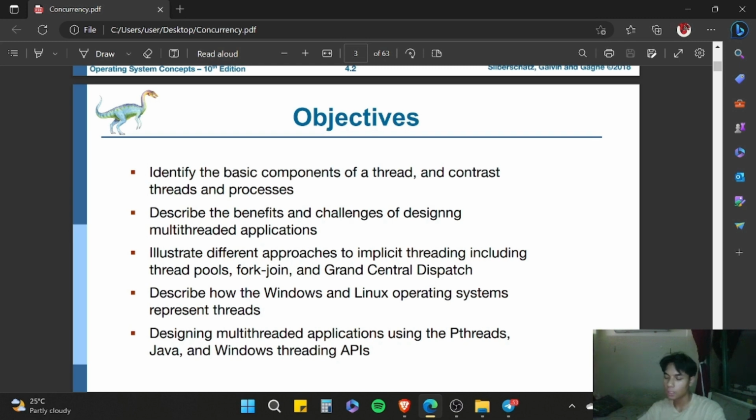Second, we need to describe the benefits and challenges of designing multi-threaded applications. Illustrate different approaches to implicit threading, including thread pools, fork-join, and Grand Central Dispatch. And we need to describe how the Windows and Linux operating systems represent threads. And lastly is designing multi-threaded applications using the Pthreads, Java, and Windows threading APIs.